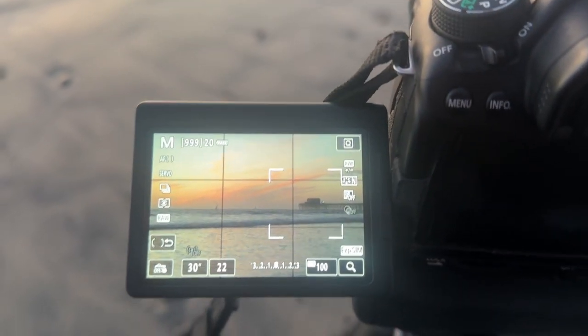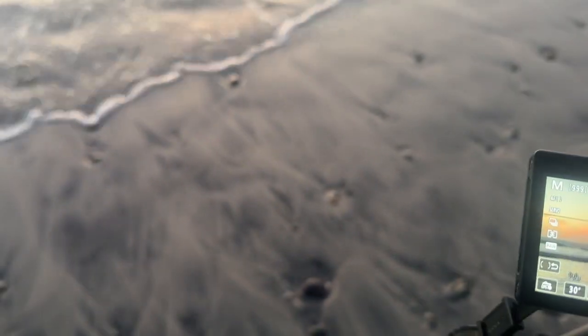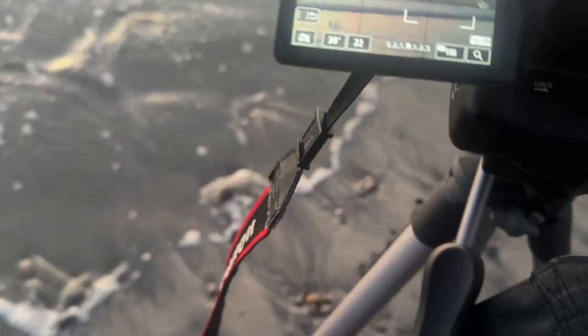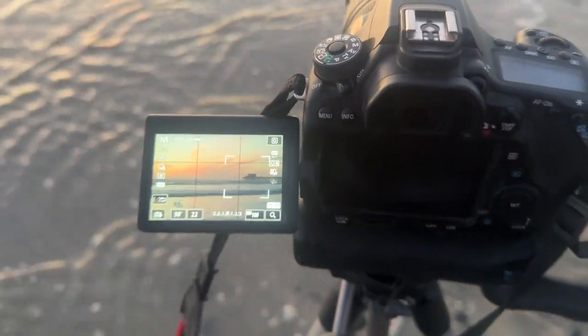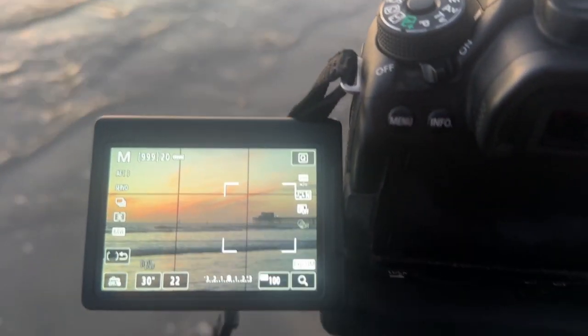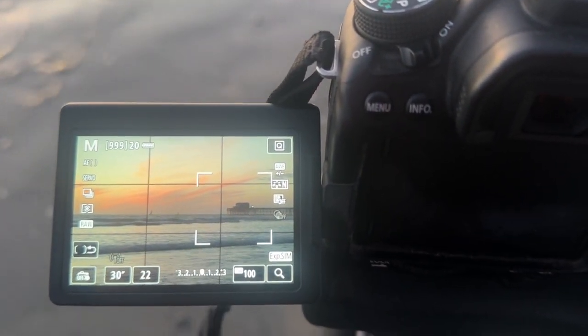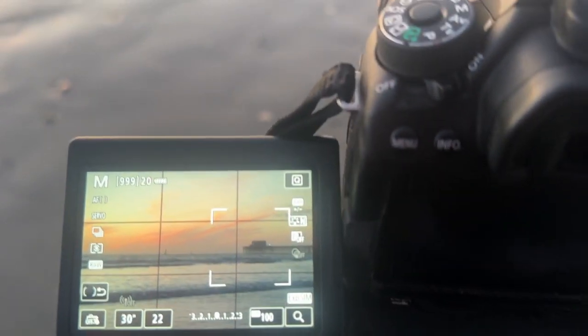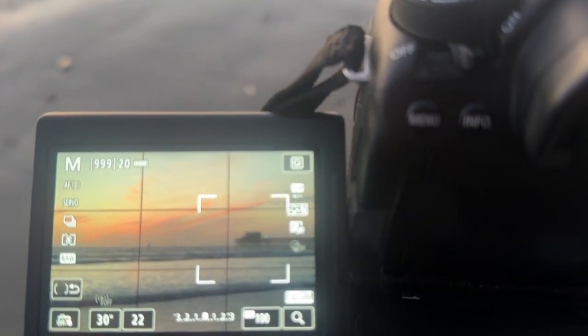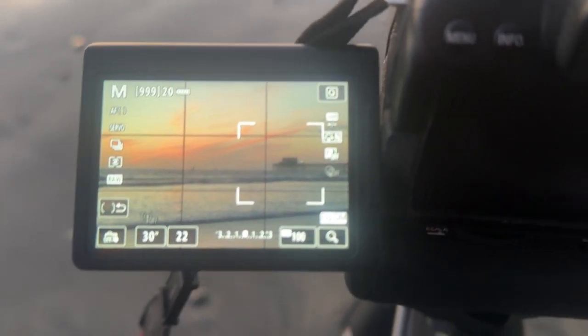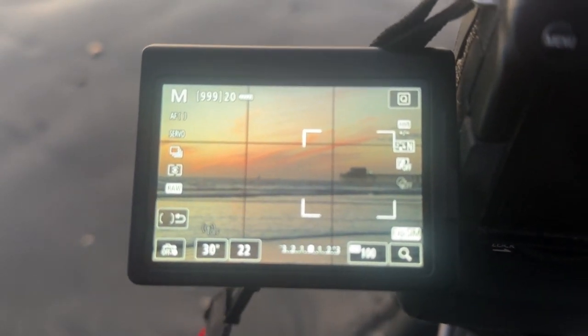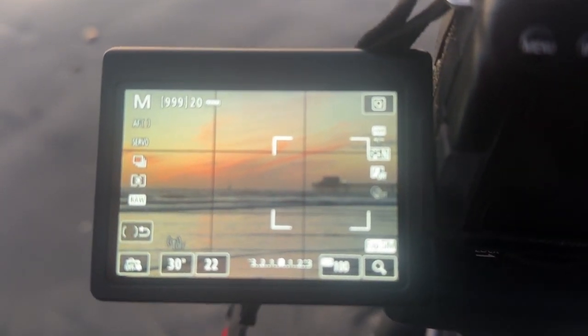Okay, we got a cool shot here. The water's coming up. Might get us. Yeah, might get us. That's okay. So we're still at f22. We could probably go up to like f16 or so because it's getting pretty dark out. But I'm gonna leave it f22, 30-second exposure, and watch what it does to this water. Watch this.